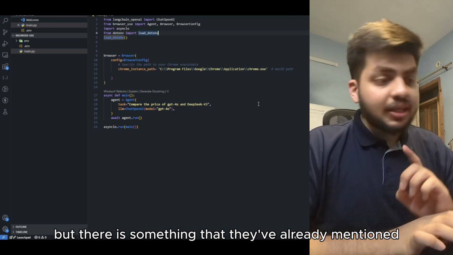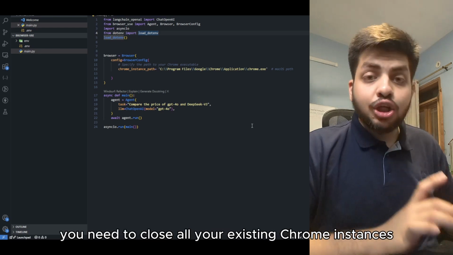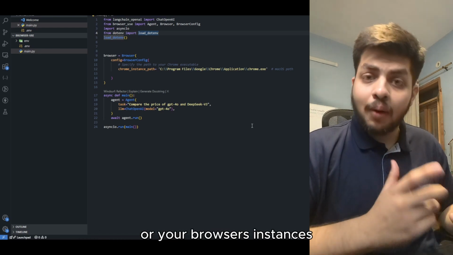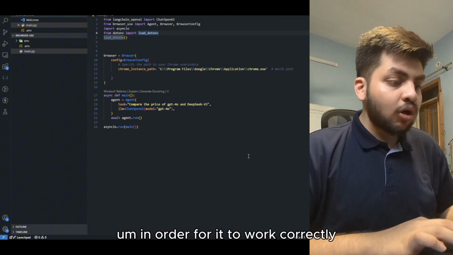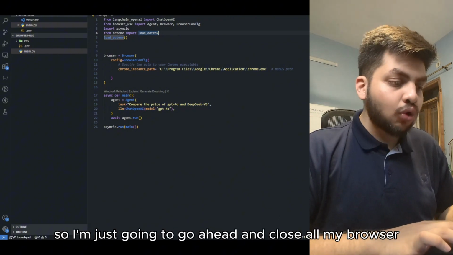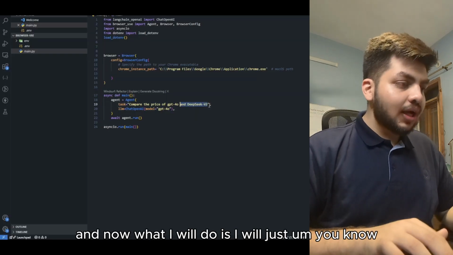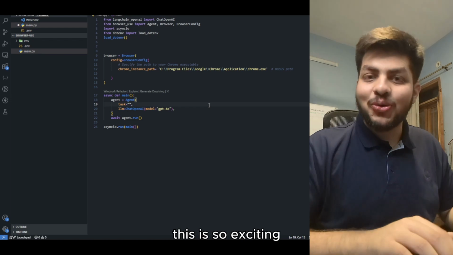But there is something that they've already mentioned, and that is you need to close all your existing Chrome instances or your browser's instances in order for it to work correctly. So I'm just going to go ahead and close all my browser instances. And now what I will do is write the task. Oh, this is so exciting.